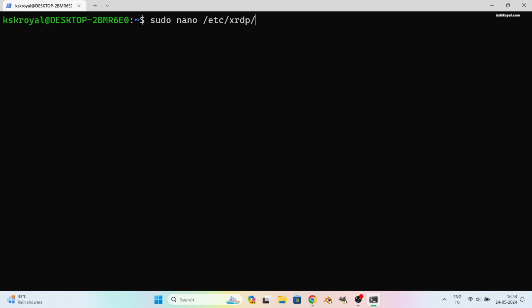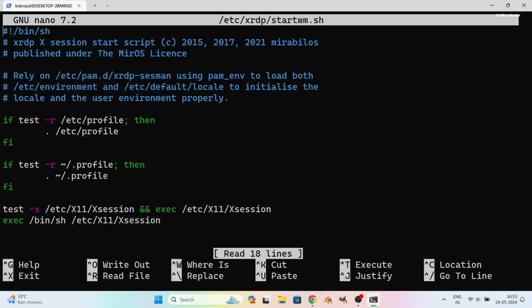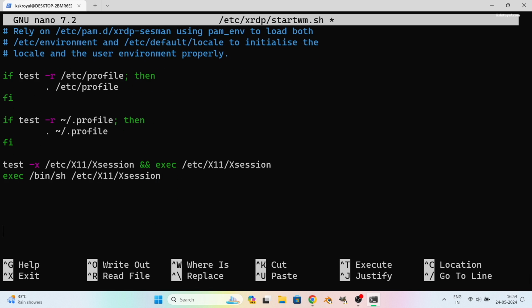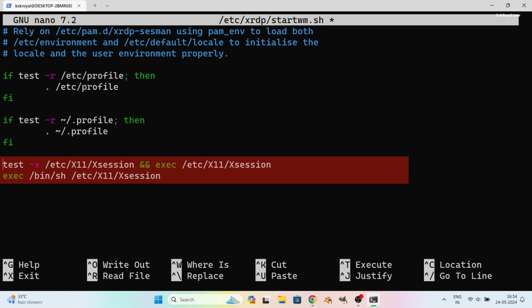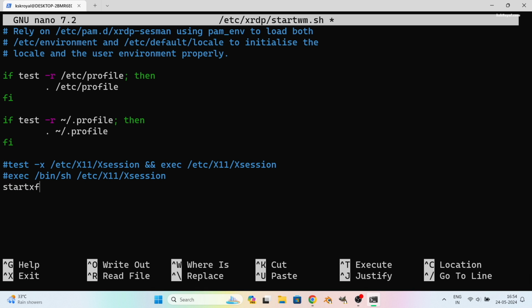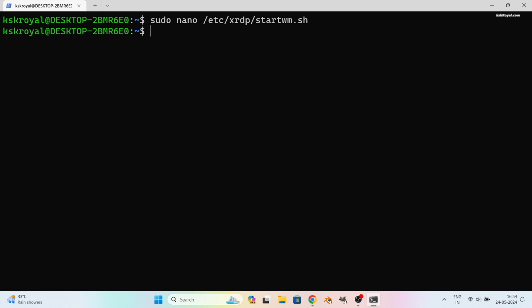Then type this command to configure the window manager. Now go ahead and comment out the following lines by adding a hash at the beginning of each statement, and add the statement at the bottom. Then save the changes by pressing Ctrl+O and Ctrl+X to exit. Then type this command to start XRDP.